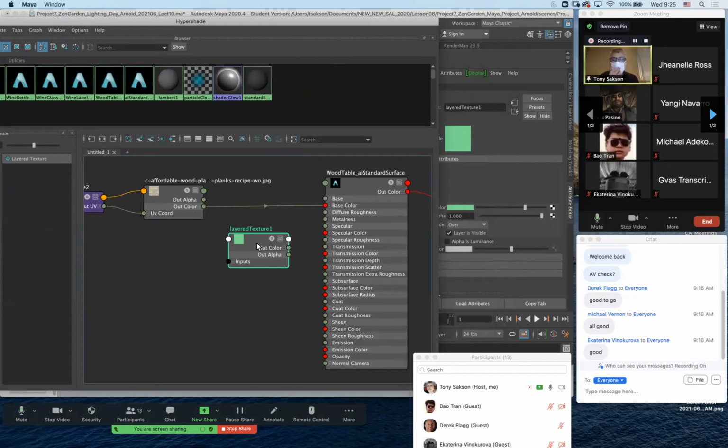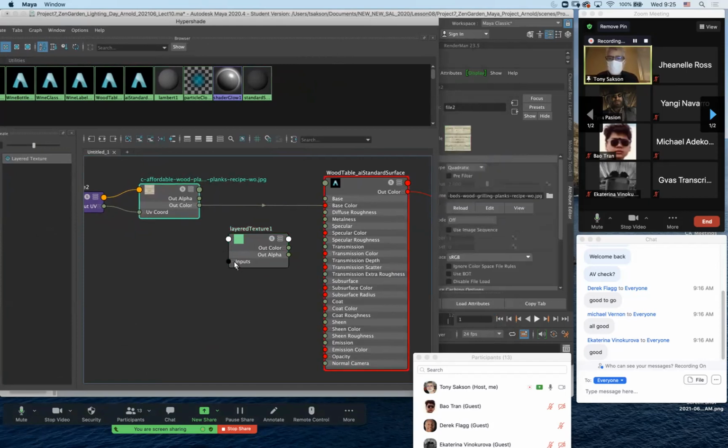The easiest way to do this is to take the out color of your file node. You'll notice on the left we've got inputs. You want to expand inputs, because under inputs, for each layer, right now we've only got one layer, layer 0, you've got 4 different inputs: color, alpha, blend mode, visibility. We want to take the out color of our file node and plug it into the color input of input 0, which is layer 1.